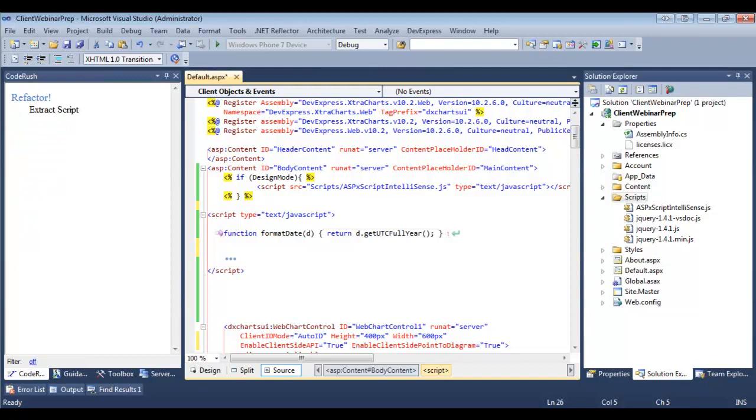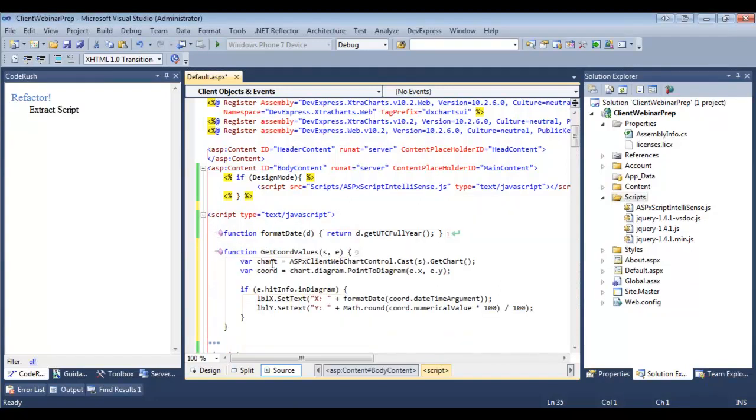I'm going to go ahead and paste in that method, and talk a little bit about what it does and how it's useful for us. So here we go, there's get chord values. As I said, it takes in a sender and the event args. What it then does is get an instance of the chart itself. It gets the client instance.